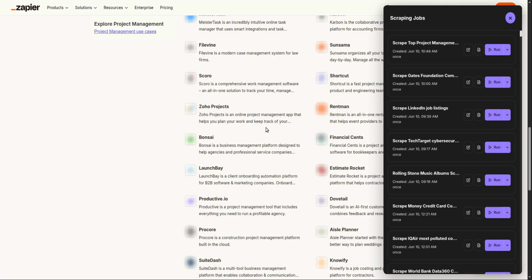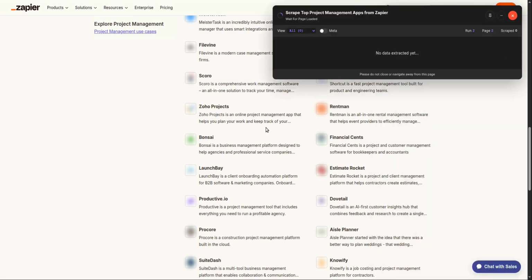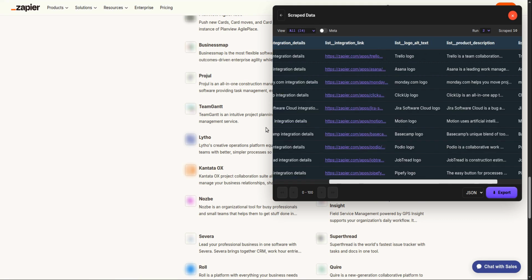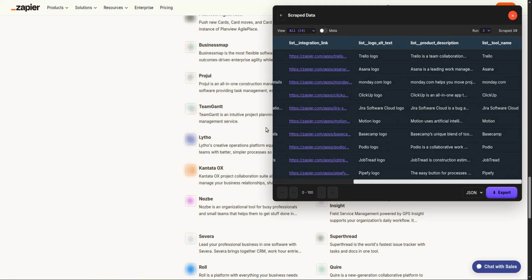Hit run and watch as your dataset is generated instantly. Export your project management tools list to Excel, JSON, or Google Sheets for immediate use. This dataset looks the same every time it runs, with consistent values like tool names, categories, and descriptions. This reliability makes it perfect for automated pipelines or scheduled jobs that need precise, repeatable outputs.